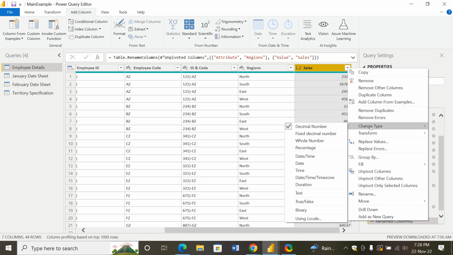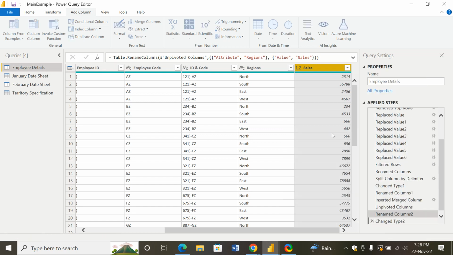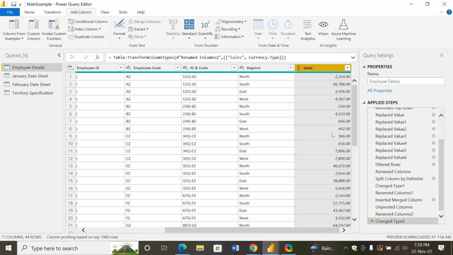For example, you could decide to change our data into fixed decimal number. So fixed decimal number here. There we go, and it has changed into the fixed decimal number data type. That is how you do it in case you want to change your data type. I hope that is clear.